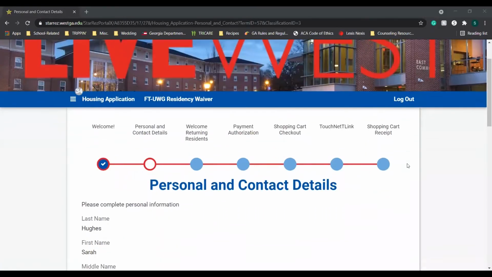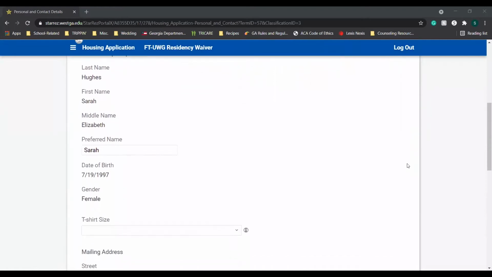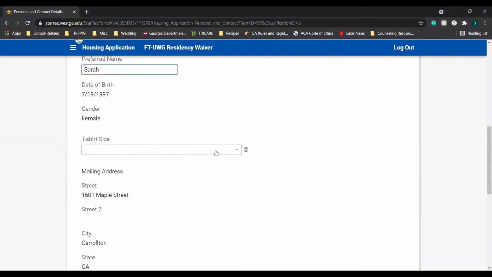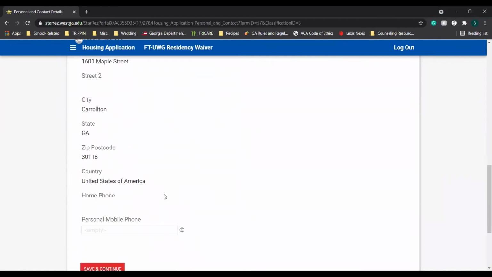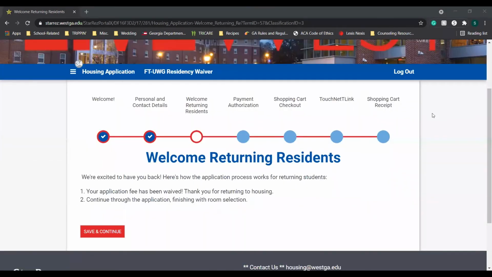The following page will allow for you to change personal and contact details. This includes being able to set a preferred name, selecting a t-shirt size, and putting your phone number. Press Save and Continue. The Welcome Returning Residents page only shows up for residents that are returning residents, and it explains how there is a fee that is waived. This does not happen for first-time residents.